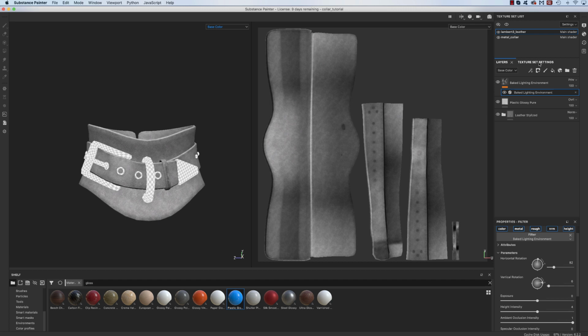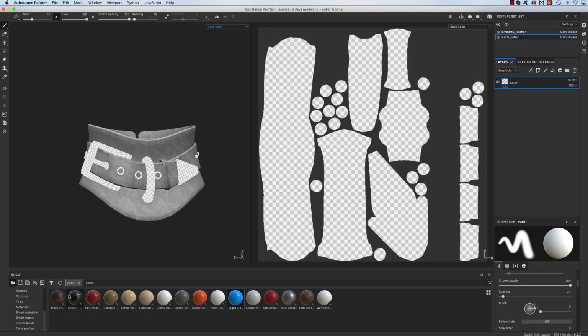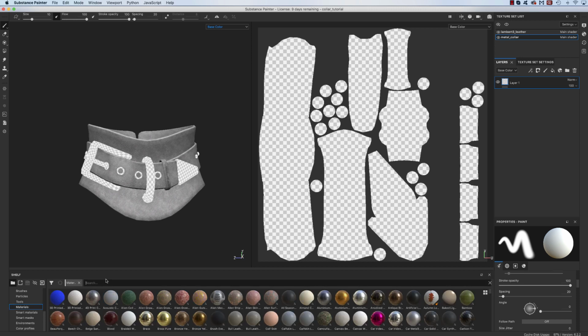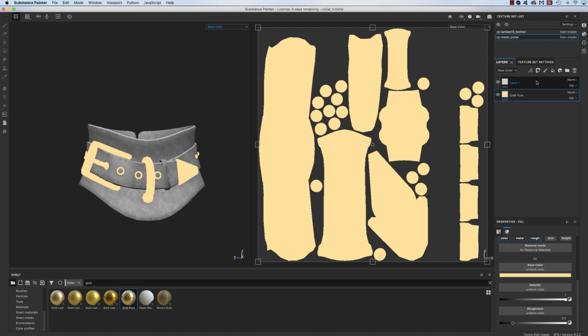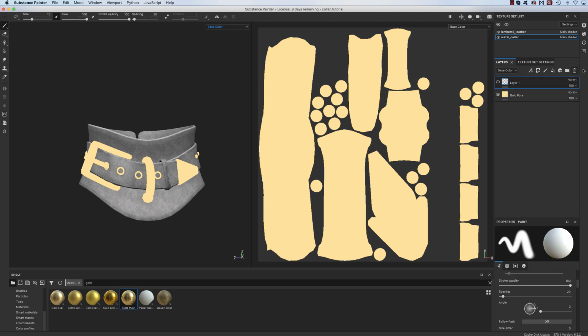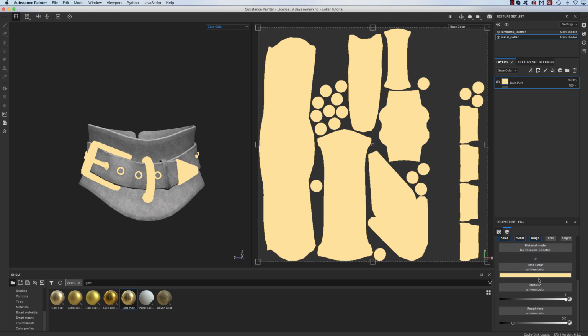Okay, we are going to switch to the metals for now. And again, in the materials, I'm going to select a gold. You can do a silver or brass or whatever you prefer. Again, now we just see a base color only because we don't have any lights or anything applied. Especially for something like metal, you would need a good reflection for the metal to actually look like metal.